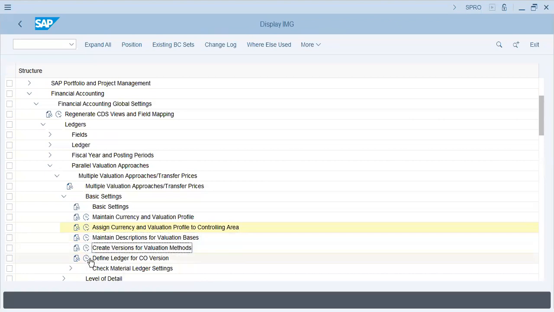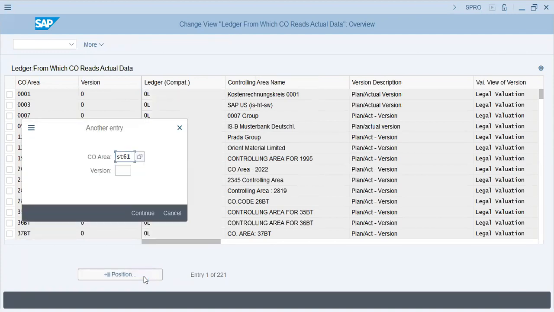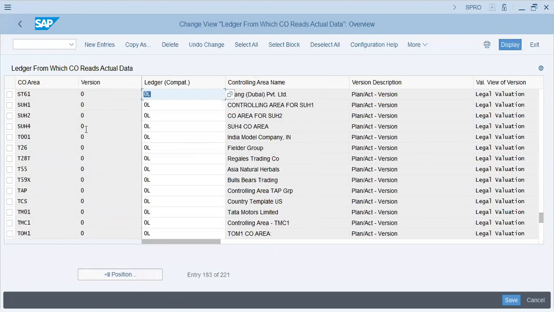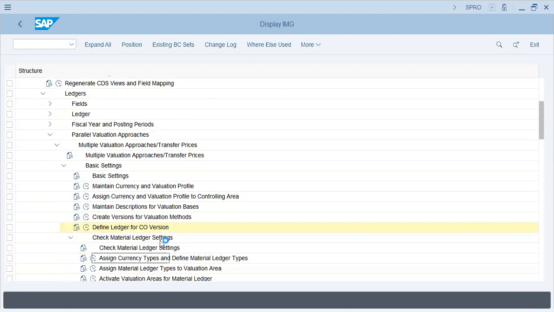And define ledger for CO version and position ST61. Okay, ST61 has the leading ledger. Okay, that is good. And then we have material ledger settings, assign currency types and define material ledger types.